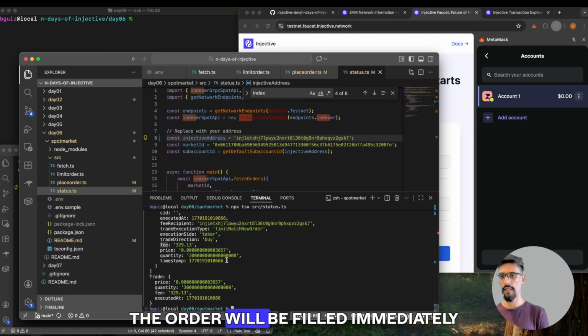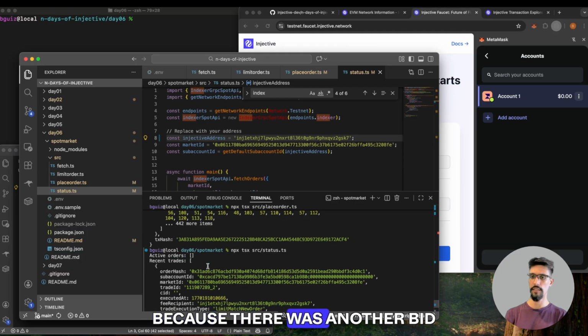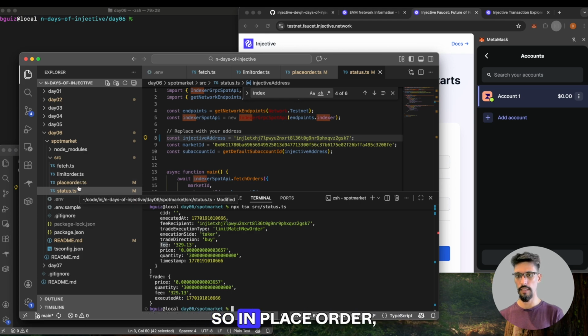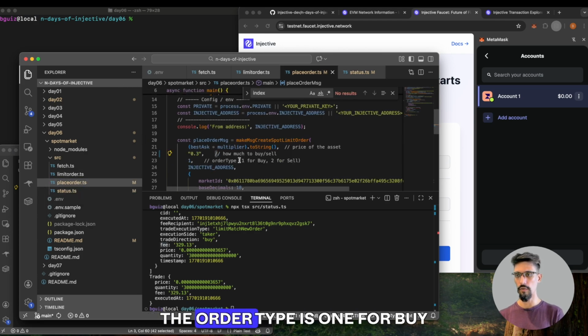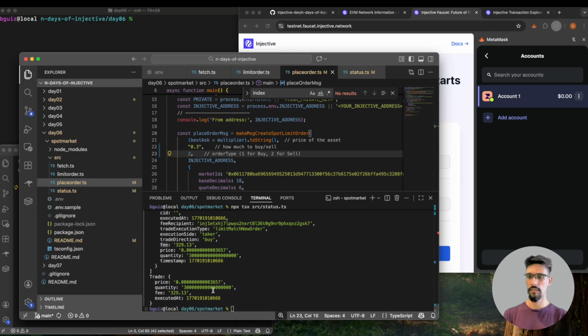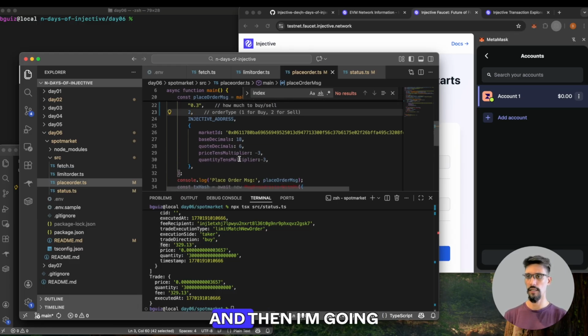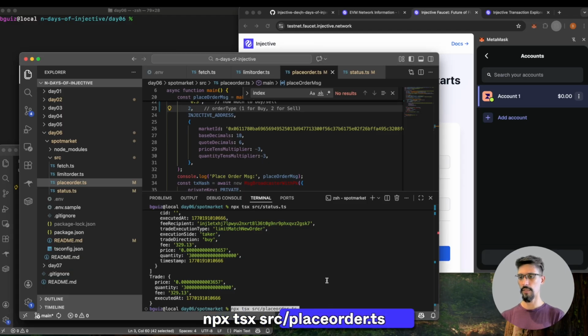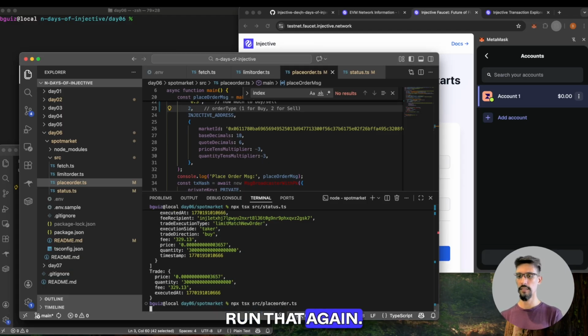So sometimes the order will be filled immediately because there was another bid that matched, but then sometimes there aren't either. We just did a sell. I'm going to do a buy next. So in place order, right, the order type is 1 for buy and 2 for sell. So now I'm going to change this to 2 and it'll sell instead. And then I'm going to do that, right? So rerun the script. So npx tsx src/placeorder.ts. Run that again.